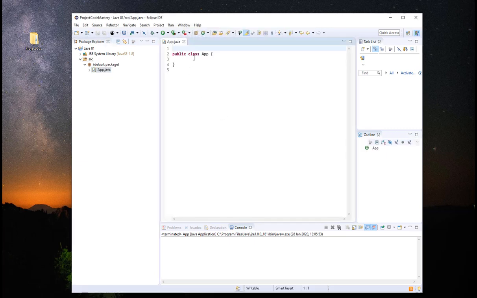And now this is how a class looks like. It has the keyword class and the name that starts with a capital letter. Whenever we run a Java application, it's going to start looking for the main method. The main method is essentially the entry point in our program.